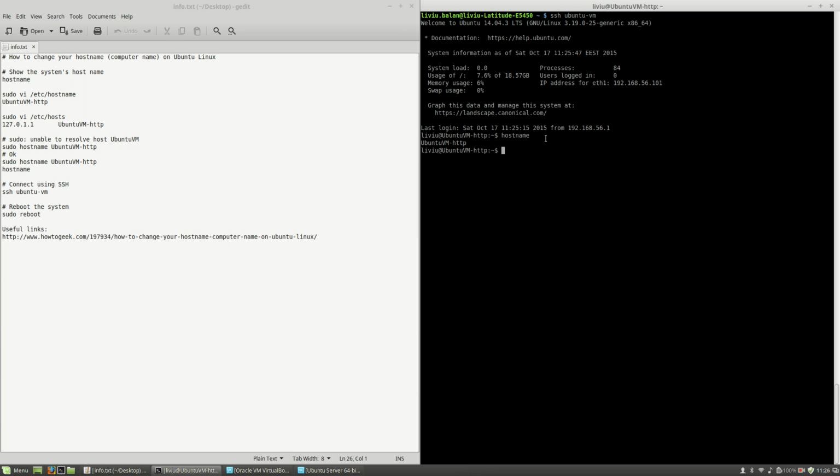So this is how you change your hostname or computer name on Ubuntu server. If you have a different distribution, the approach would be somewhat different.